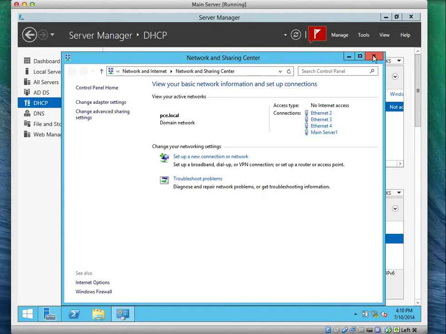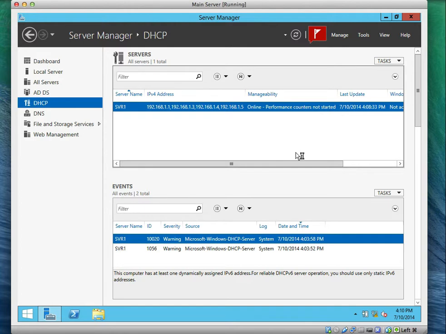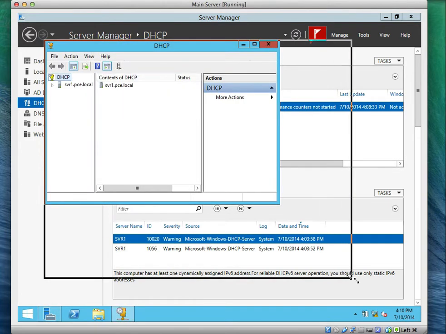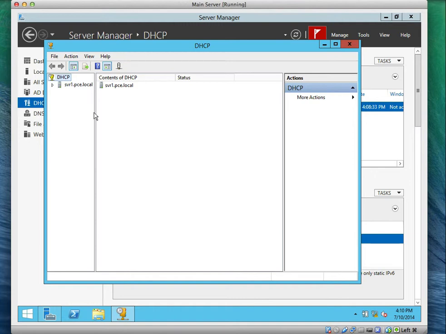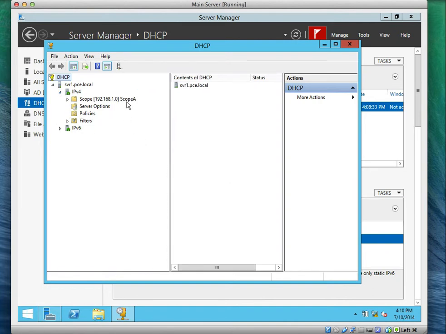So I'm going to go to Tools now. I'm going to go to DHCP. Now I can expand this. Now that is my DHCP server, Server 1. I can expand it. Then I have two servers, IPv4, IPv6. So I can expand IPv4. Now if you notice, we have our first scope. We call it scope what?